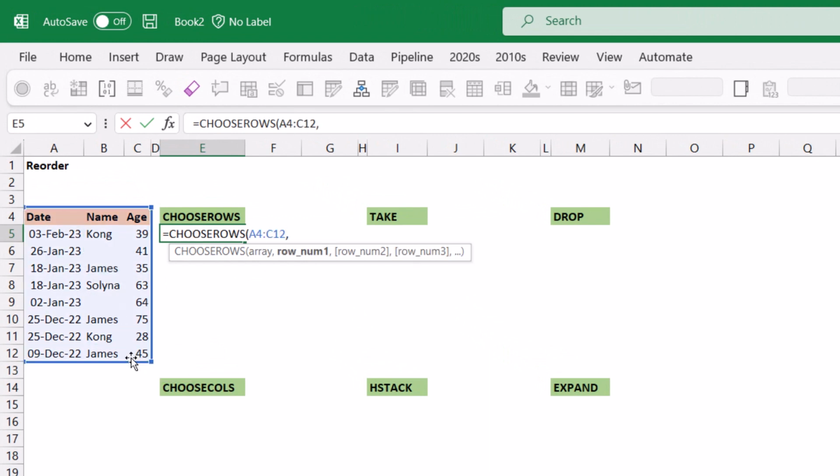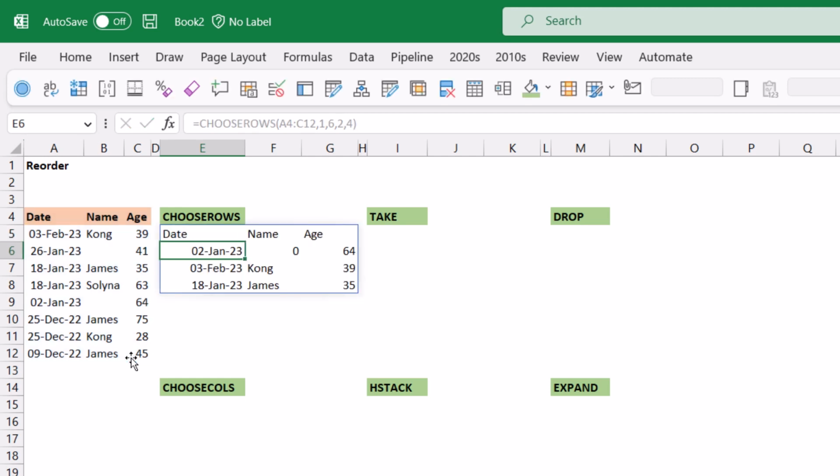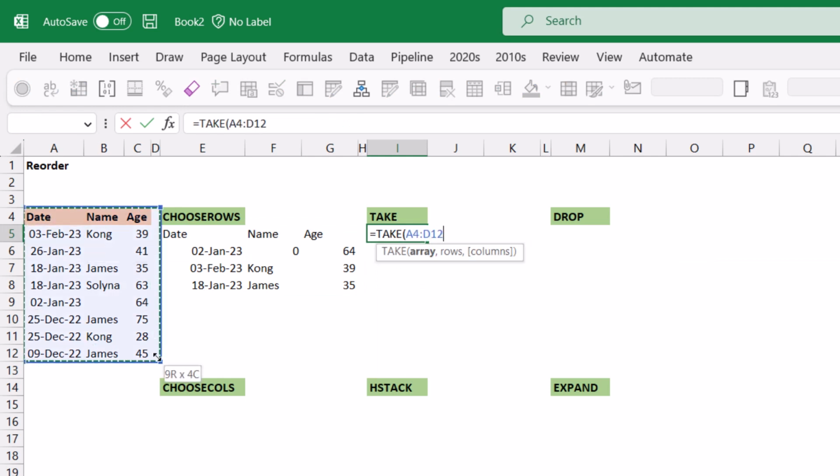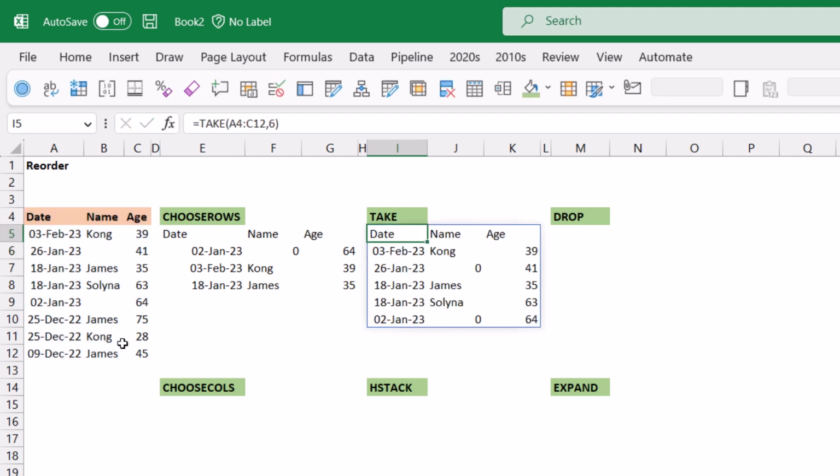So I can say from these, give me row number 1, which is the headers, 6, 2, 4, in whatever order that you want. And then TAKE will be equals TAKE. And I select my array, and then I can take the first 6 rows. This will be the first 6 rows. So that's the header and 5 rows of data. I could also have said -6, and this will be the 6 rows from the bottom.